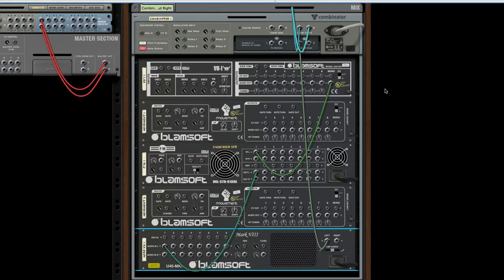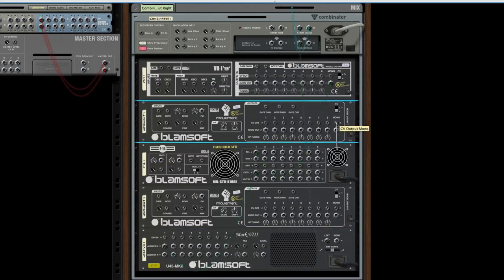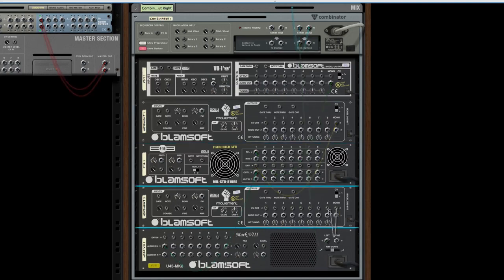Now for the CV connections. We connect the mono CV out from the filter envelope movement into the first envelope input of the filter. Similarly, for the amp envelope, we connect the mono output from movement to the first envelope input on Mark 8. And that's all it takes to connect up a basic mono synth.